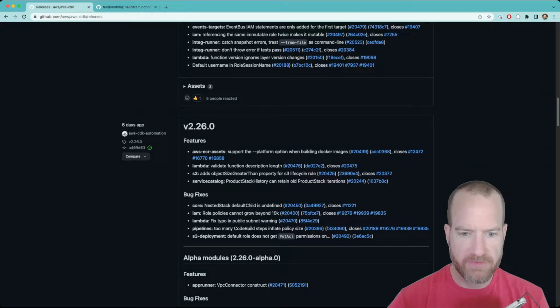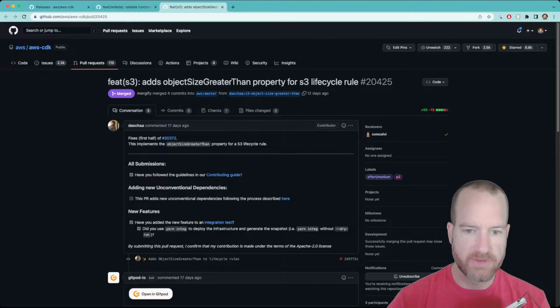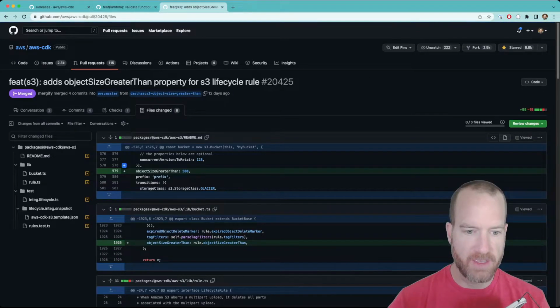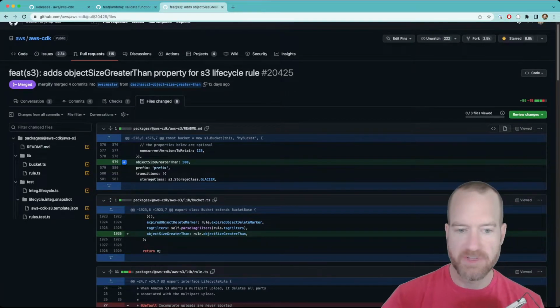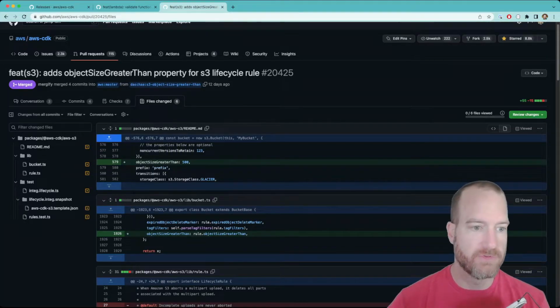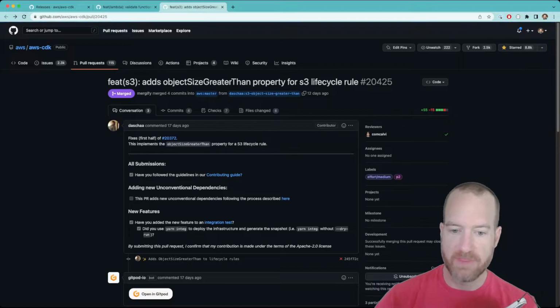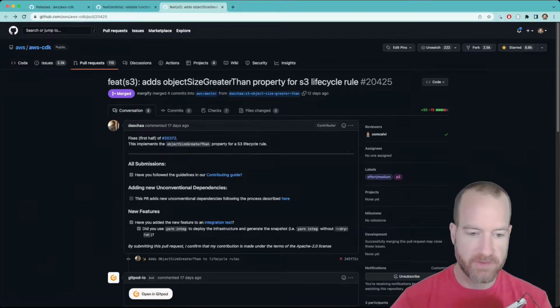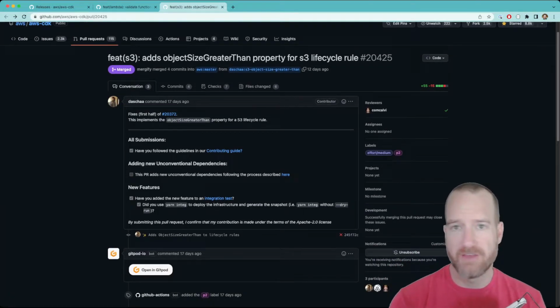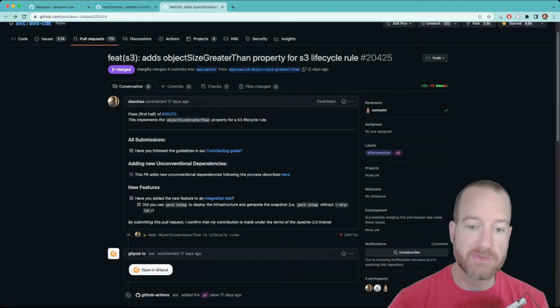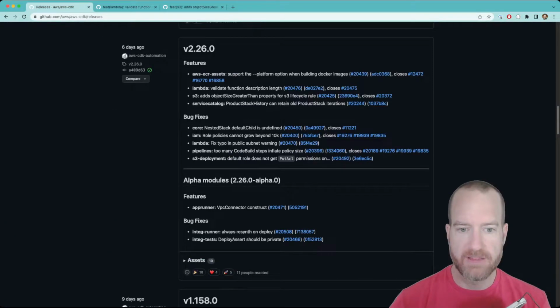Next up, S3 adds object size greater than property for the S3 lifecycle rules. So it looks like this is going to give us an option to provide an object size greater than some number. So if you're setting up your lifecycle rules on your S3 buckets, this will give you that option to provide that lifecycle rule in there. I don't personally use lifecycle rules too much, but I probably should use them a lot more than I currently do.